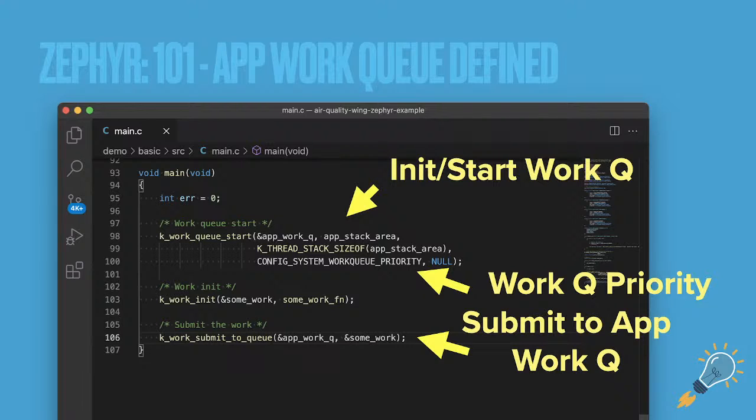Again, we're initializing the work before it gets submitted. And similarly for delayable, and I don't know if I can put that in here, but delayable has a submit to queue option as well, so you can also submit delayable work to your own custom work queue. So something to keep in mind.